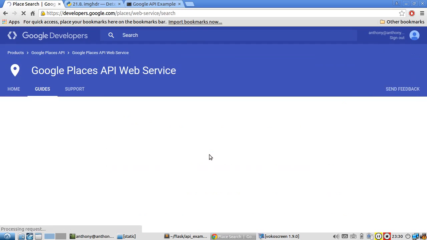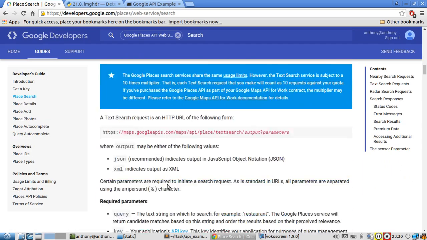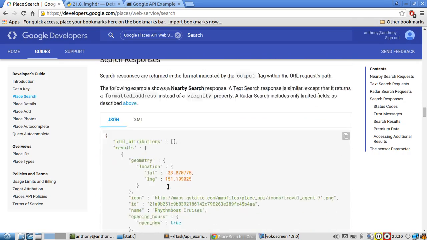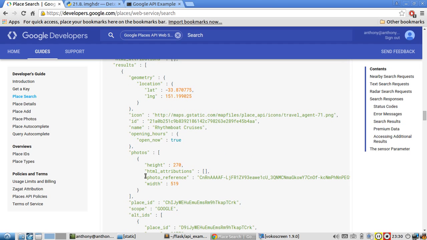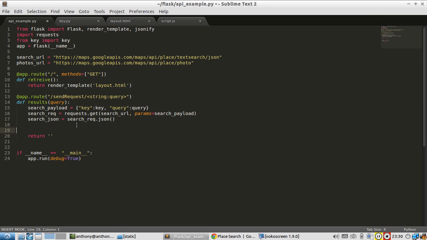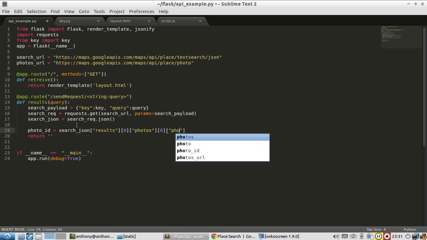So let me go back to search and let me see what it looks like in the response file. So it's going to be results, and then in the array, photos, another array, and then photo reference. So let me call this photo ID, and it's going to be in the search JSON results. It's going to be an array. Like yesterday's video, I'm going to take the first item in the array, so 0, then photos, and then I'm going to take the first photo in the array, and then finally photo reference.